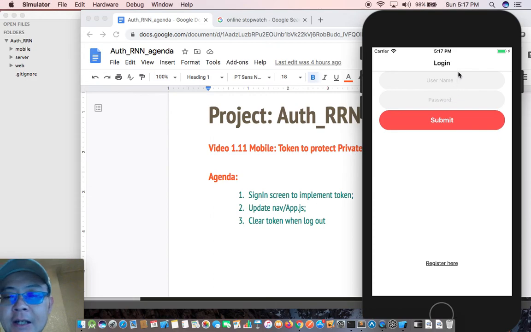Let's say in this case we set up a 30 seconds expiration for our token, and within that 30 seconds, when we go back to this app, we don't need to log in. Otherwise, when the token expires, we need to log in again. So this is how we are going to do it.